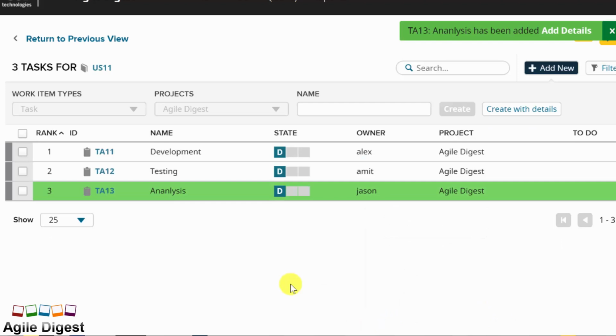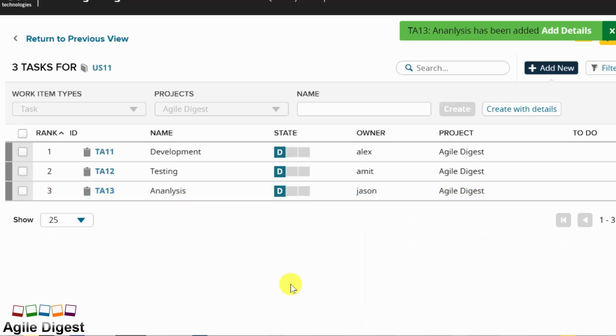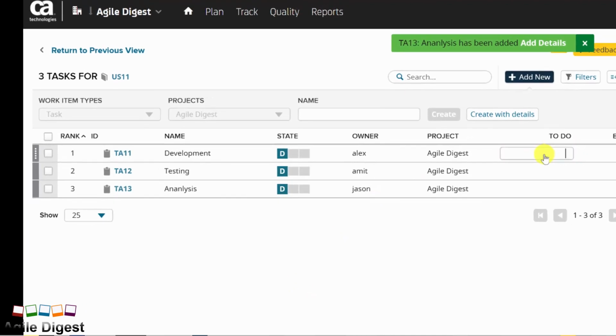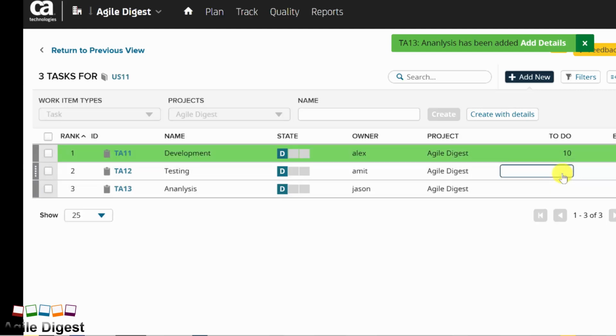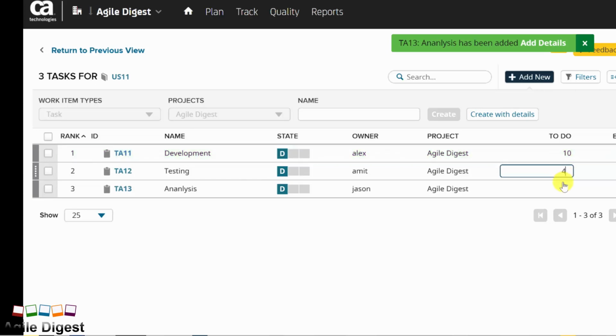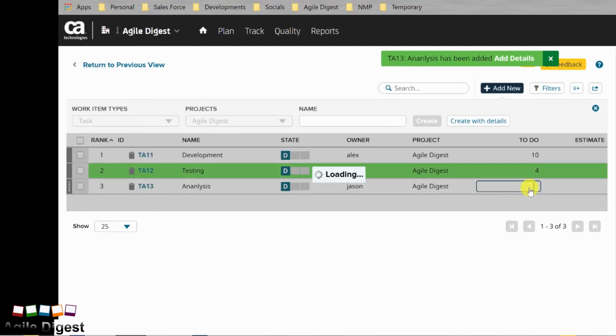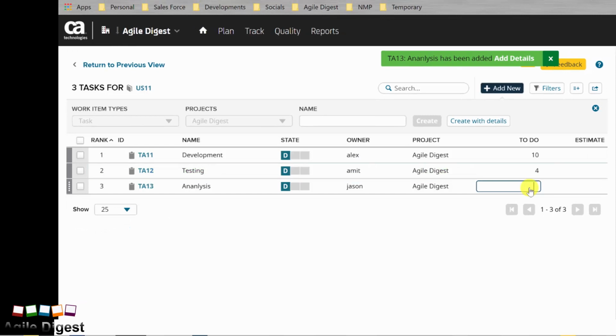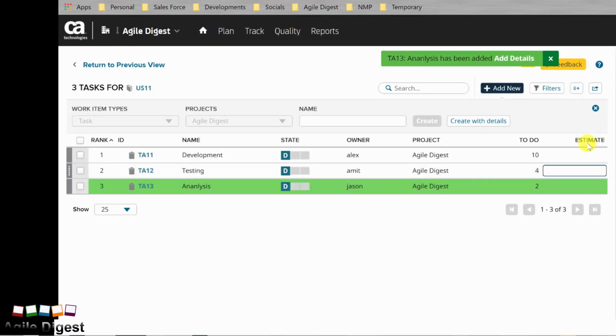Jason. So we have already created them, but we still have not estimated the hours, how much time it will be taking. We'll estimate, for an example, let's say this one is development, let's make it 10 hours. Testing, you can make it 4 hours, and this is your analysis, you can say 2 hours. So now what is this estimate of this task?